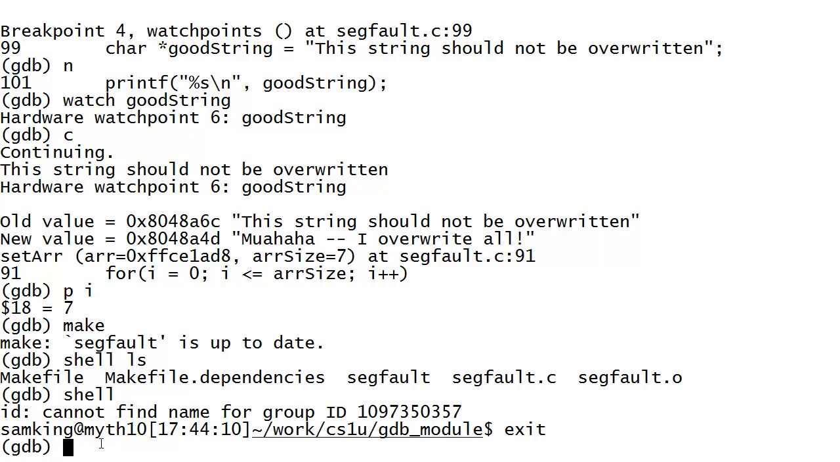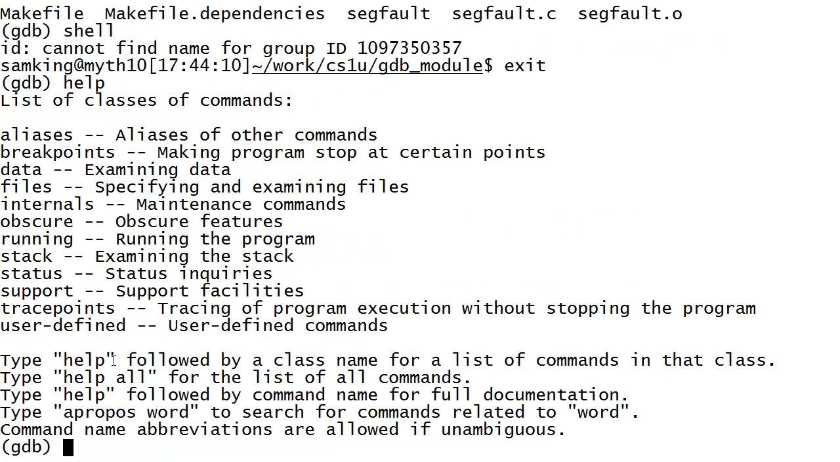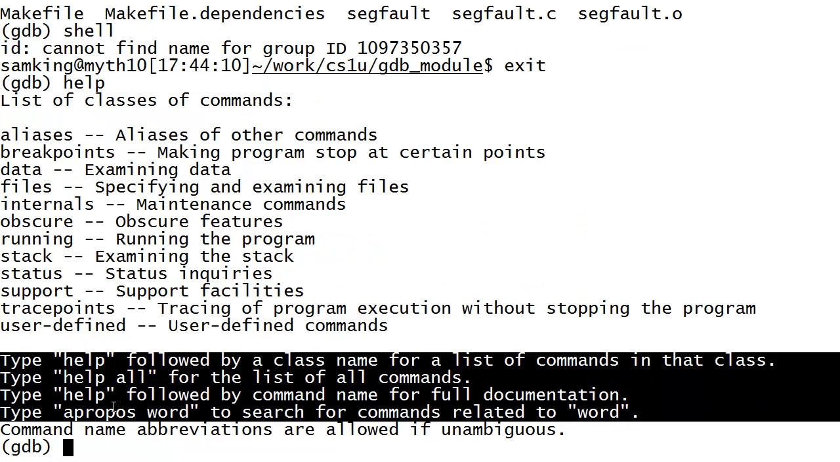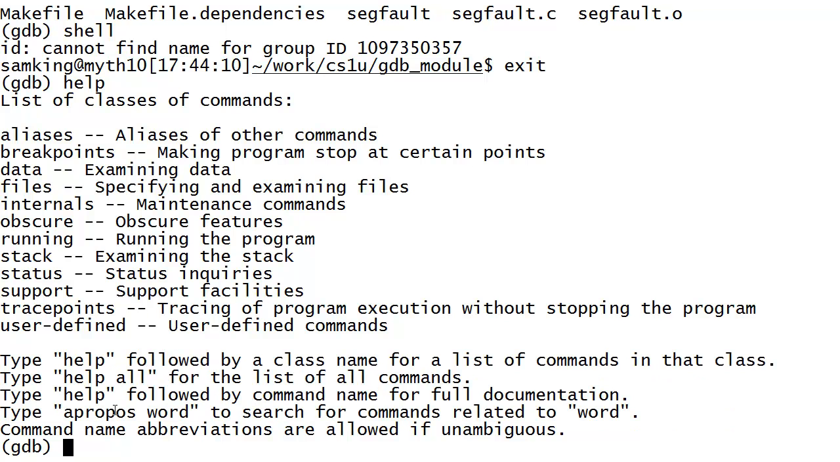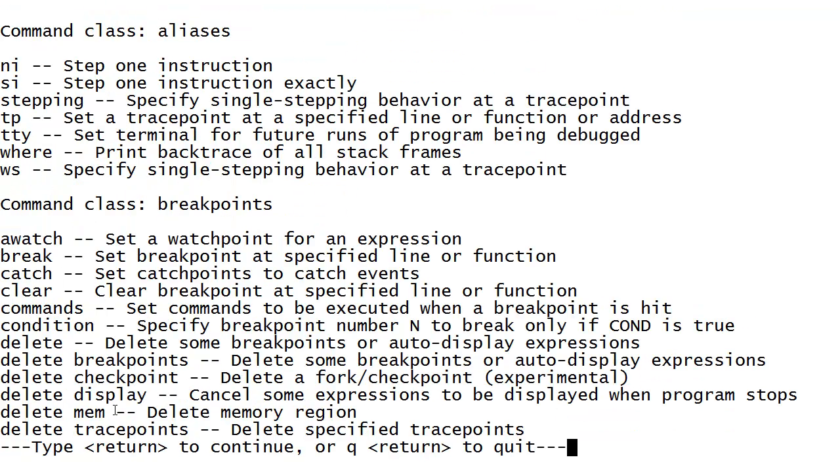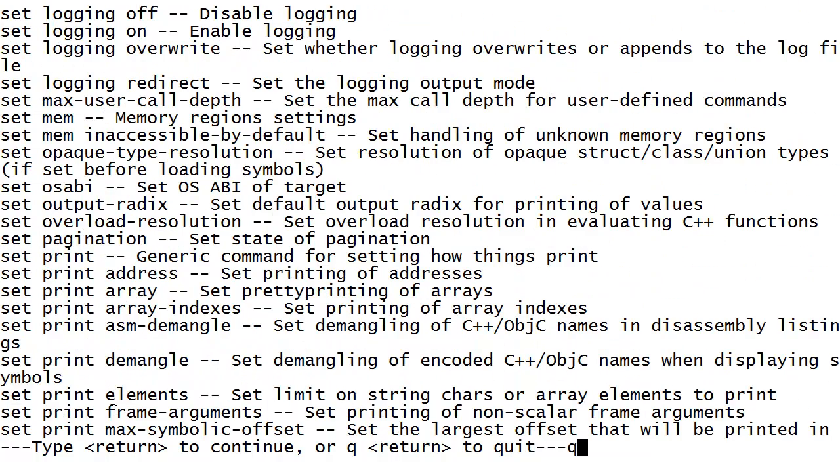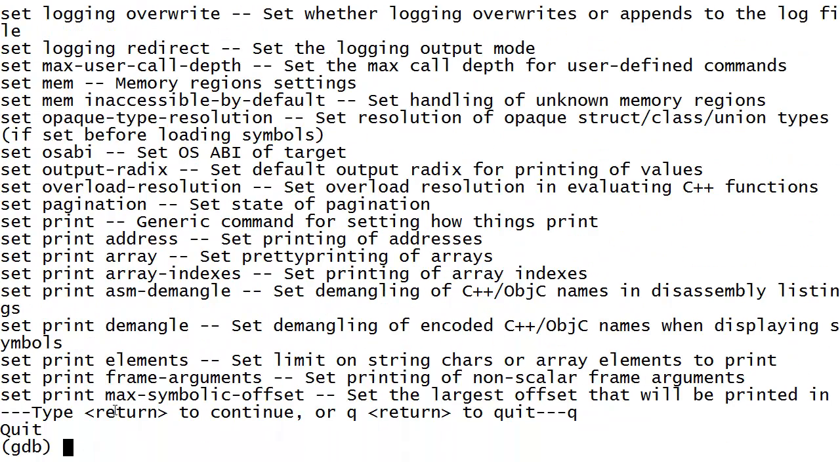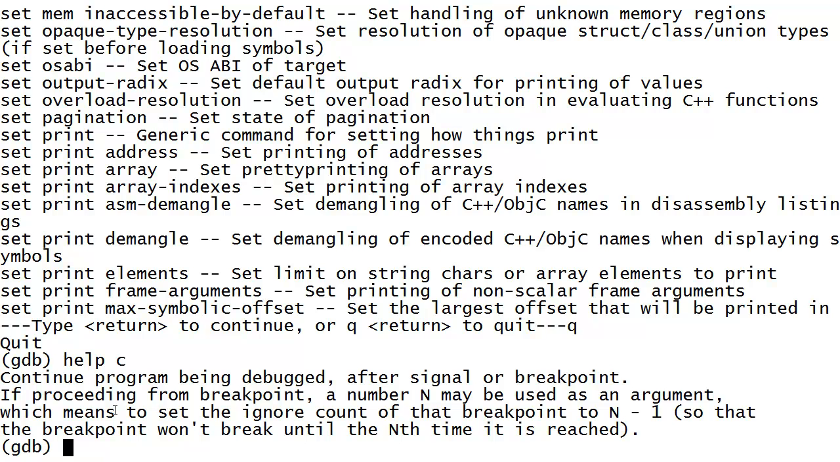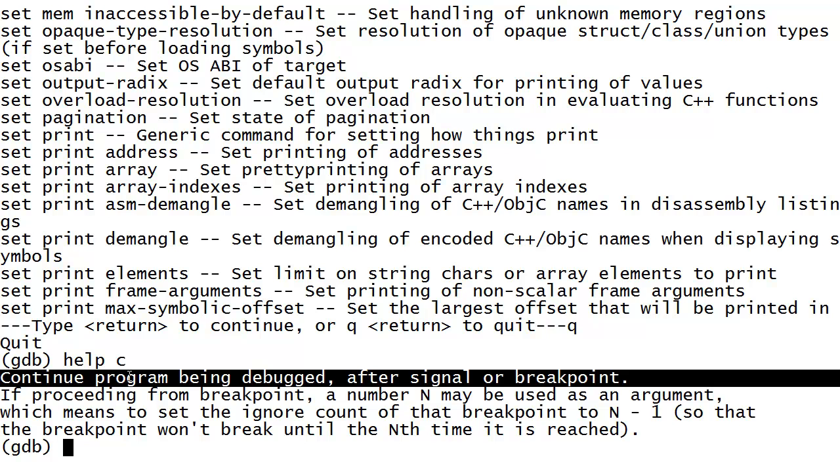And the last essential thing to know about GDB is that there is, in fact, help from within GDB. If you say help, it'll list all the things that you can say help about. If you say help all, it'll list all of the commands that you can ask for help on, and there are a lot of commands because GDB is a pretty big program. If you ask for help on a particular command, it can give you that. So if you say help C, then it'll say that C continues the program being debugged after a signal or breakpoint.